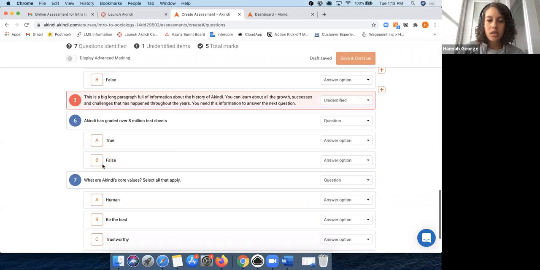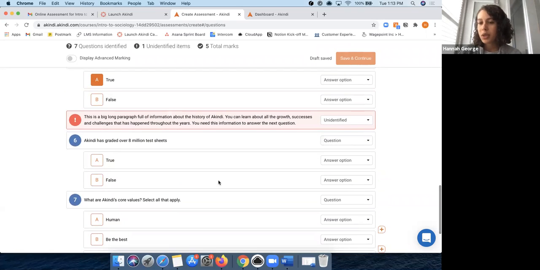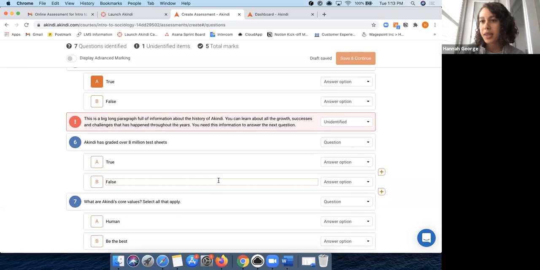And the next one, which we found to be quite common, is that often there can be a preamble or a set of instructions that go before a question. Again, for these types of things, because it didn't have a number before it, Akindi wasn't quite sure what to do with it.